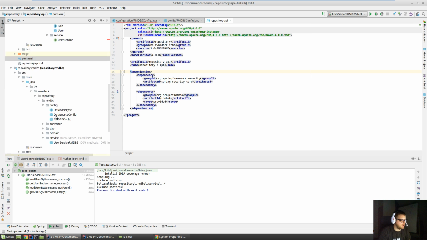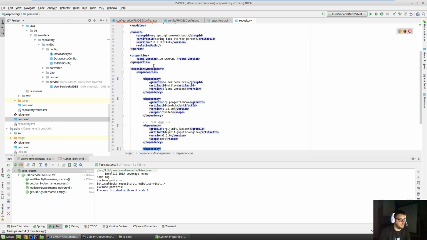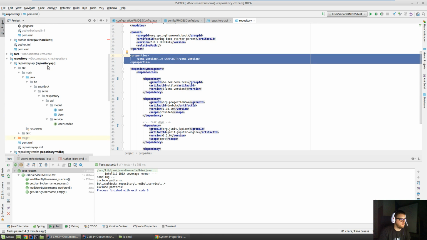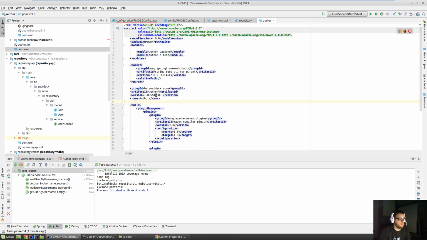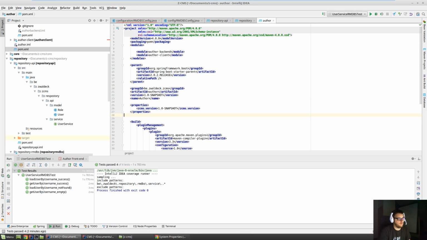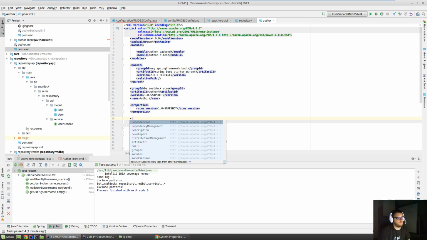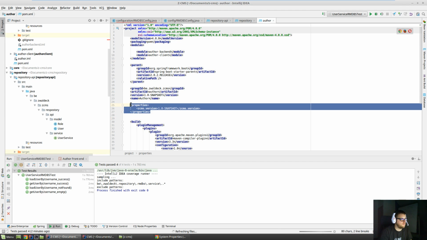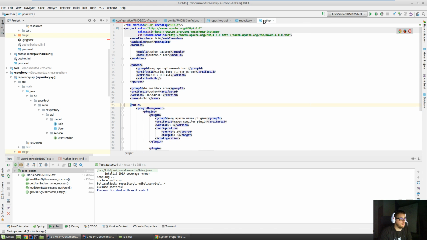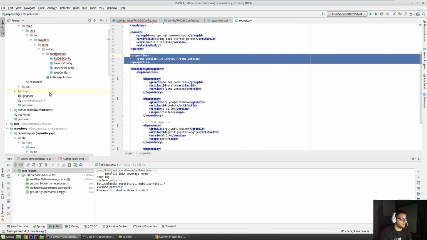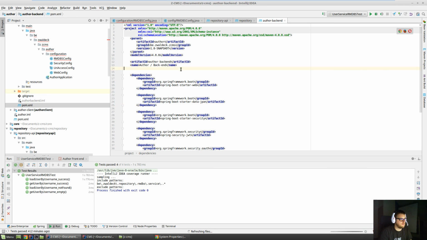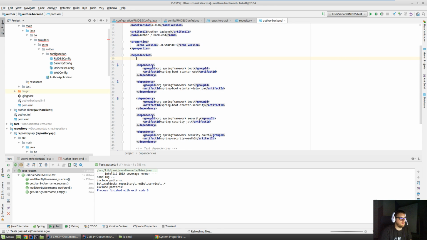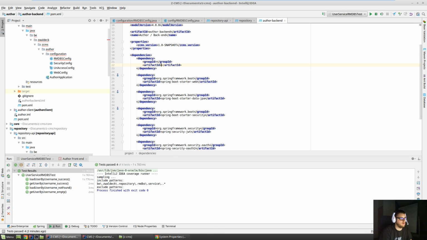So we will do the same as here. We add properties to our parent, and our parent is here. Yeah, we don't do it here because our author, the second one, is just a client. It makes no sense to do it there. But now we can add our repository.